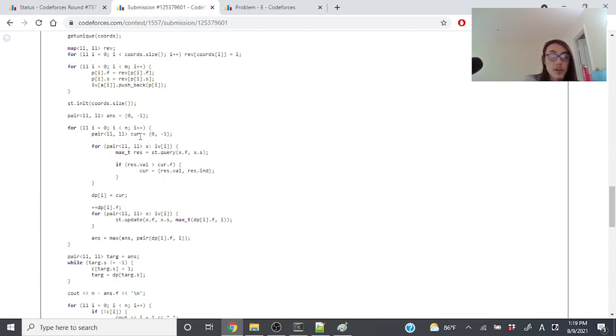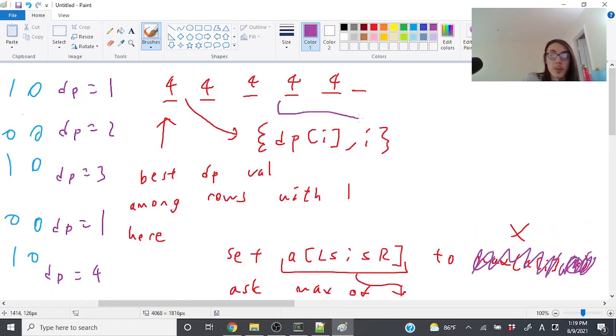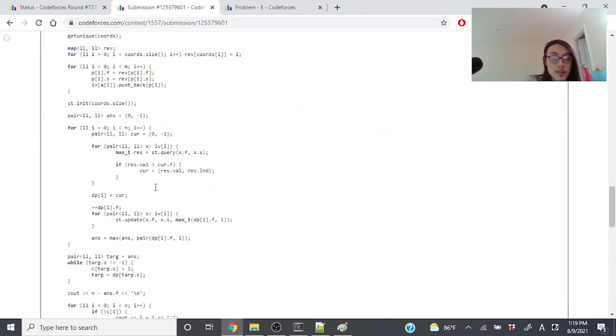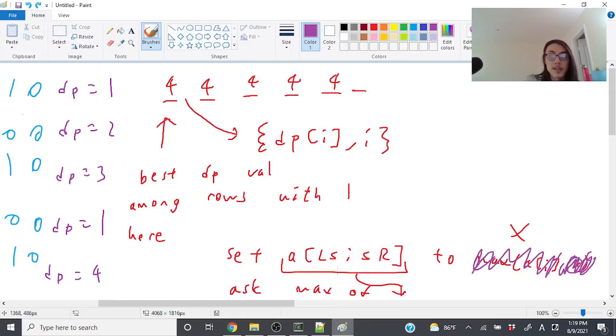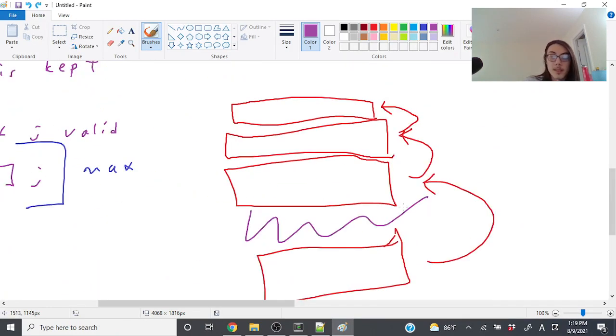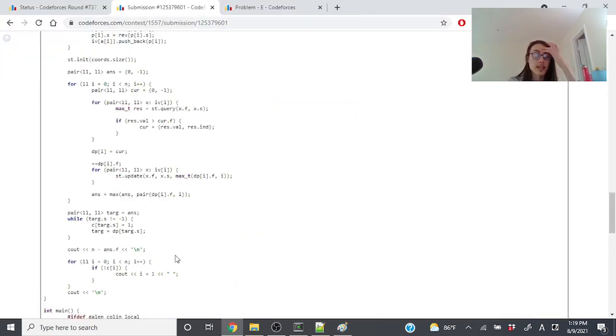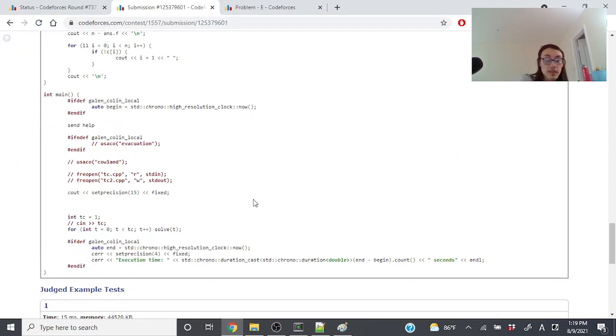So then for each row, for each interval, we query the segment tree for the best value among having ones in that interval. And then we take the best. Also, we add 1 because we should. And then we update it. And then we take the best DP value as our answer. Then we start here. We go backwards using the parent. Basically we know this was the previous row, so we go backwards until we hit a -1. And then we mark all of these rows as rows that we keep. And then this is not kept. So everything that's not kept is removed. And that's how you figure out the answer.